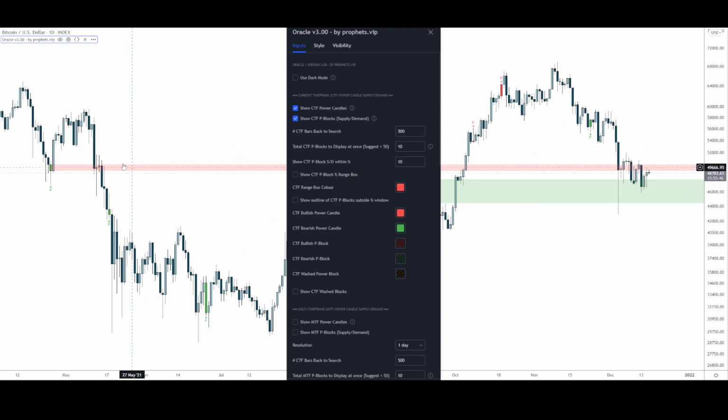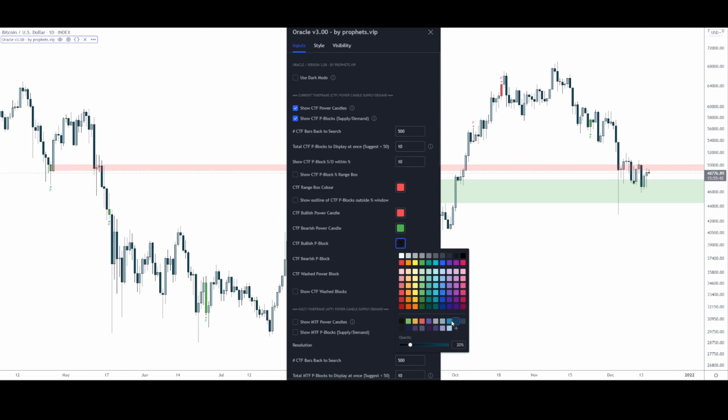You can change that color for the block. So CTF bullish P block is here. We can change that to any color we like. You can even make them the same color if you want. That's usually what I do, so these end up being the same color, and it just allows you to see these levels. You can change the transparency of them as well, so they're not so much in your face.